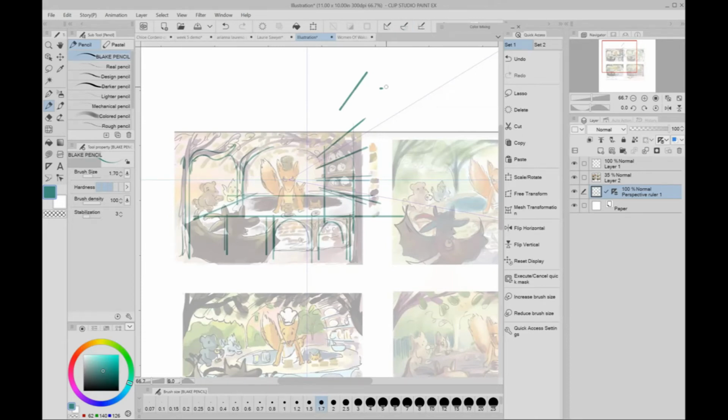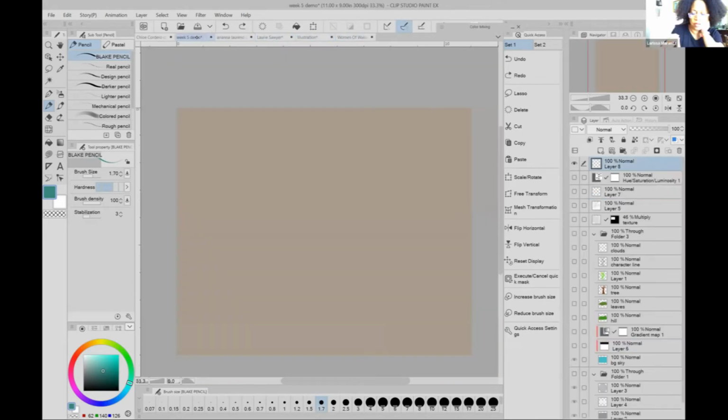Okay, so that's how you do that. All right, so that's how you do the perspective ruler.